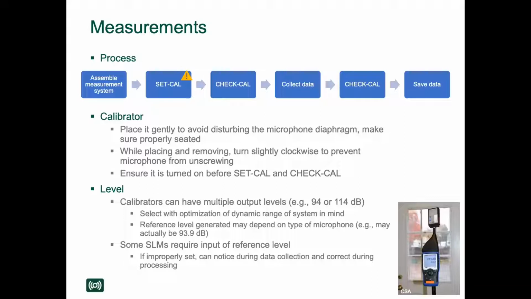So now you're in the field or the lab to do measurements, and the general process is to assemble your measurement system, do a set cal to establish the sensitivity, do a check cal, note the level, collect data, check cal again, note the level, and save the data. A couple cautions on the set cal. If you need to reestablish the sensitivity after data collection, it should not be done until after you've done a check cal and documented the level. Also, some sound level meters will discard all the data when you do a set cal, so make sure you know what your instrument is doing.